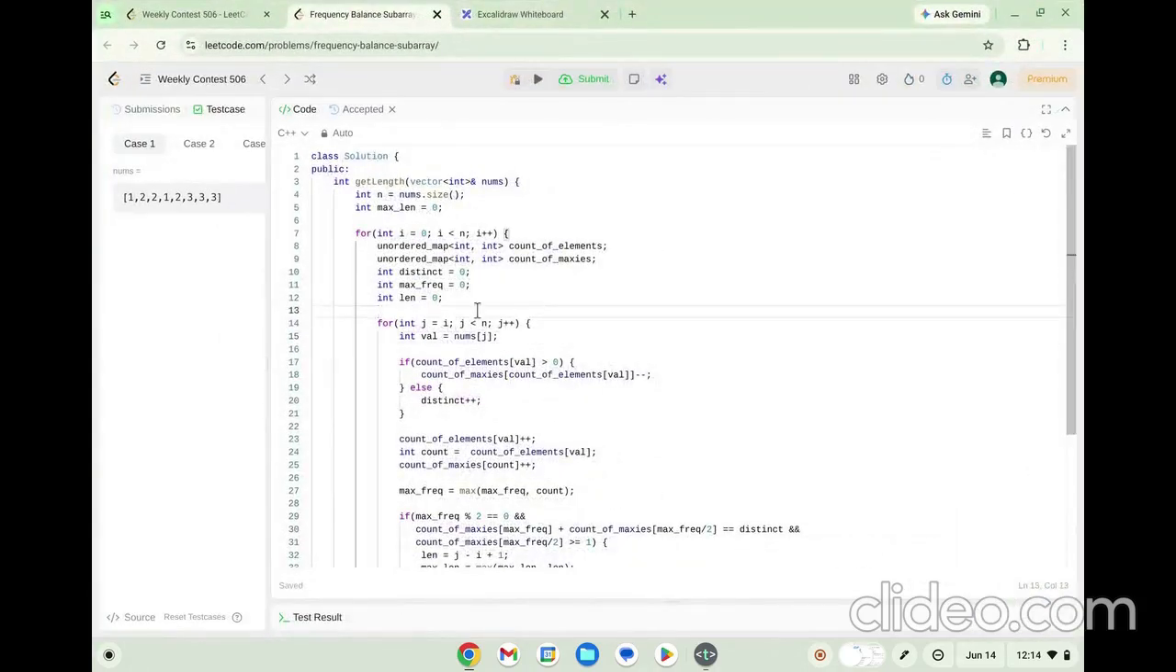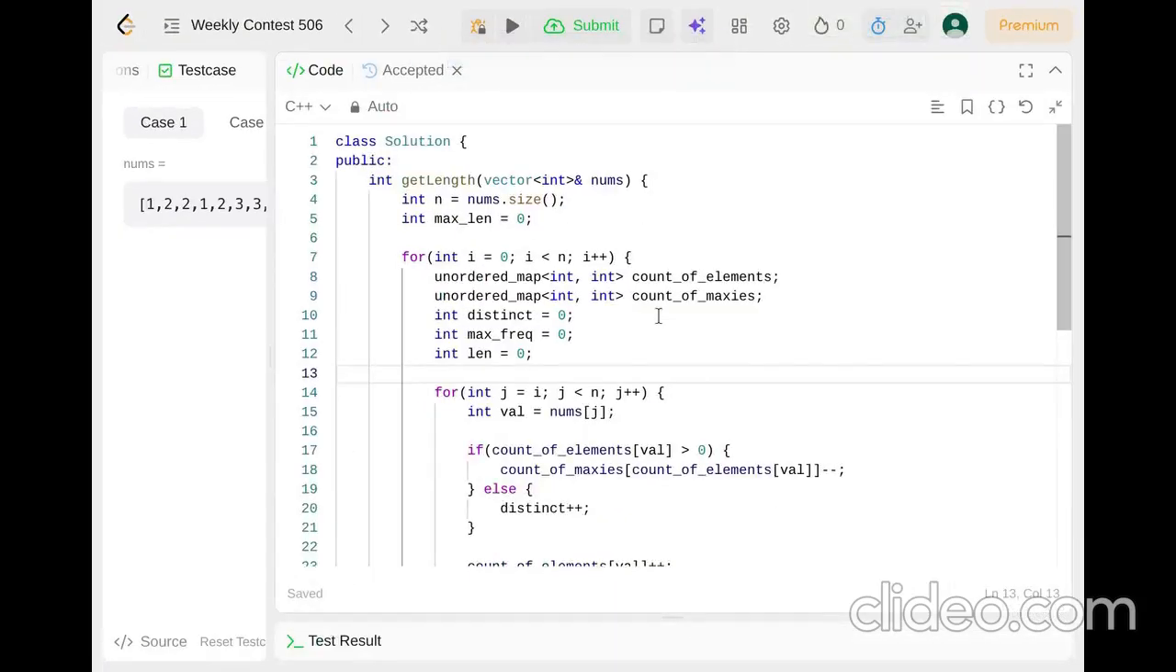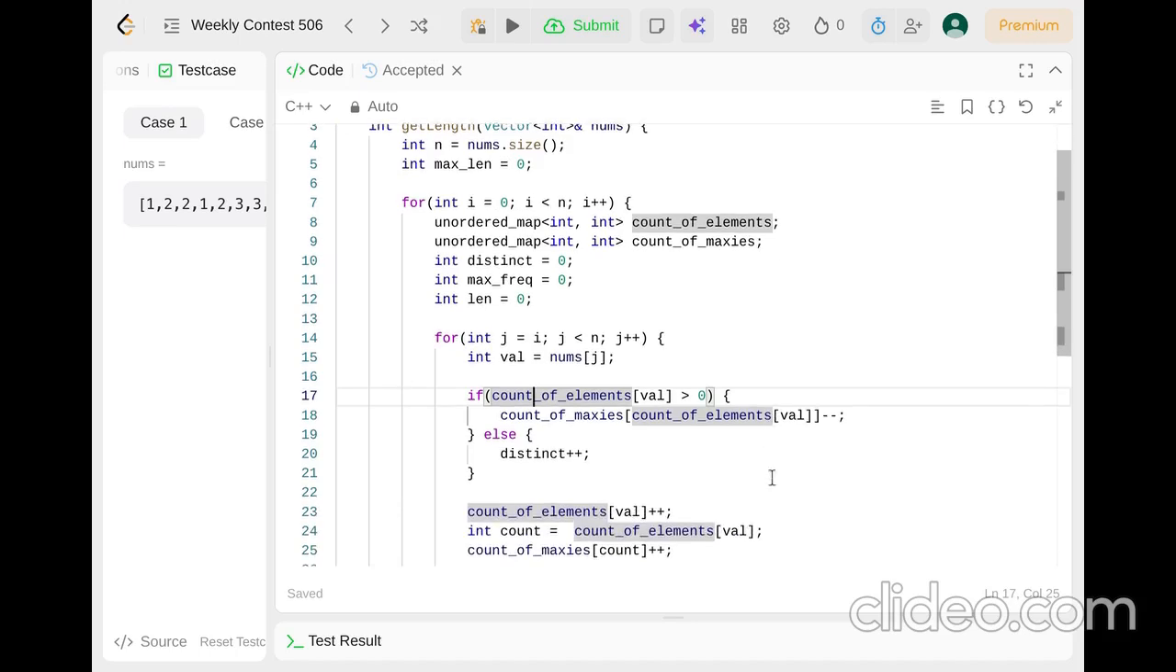Let me zoom this one. So we are traversing all the possible subarrays. We have a count of elements and count of maxis as we had in the dry run. We have distinct, and we have a maximum frequency as well. We are traversing from i index to nth index. Value is nums of j. If count of element of val is greater than 0, then we will do maxis of count of element of val minus minus. I hope this part is clear to you why we have done this.